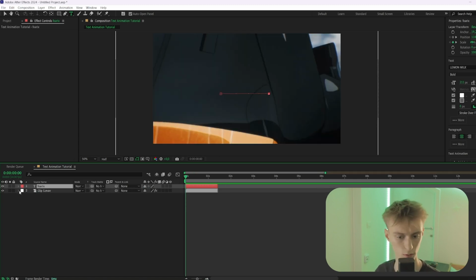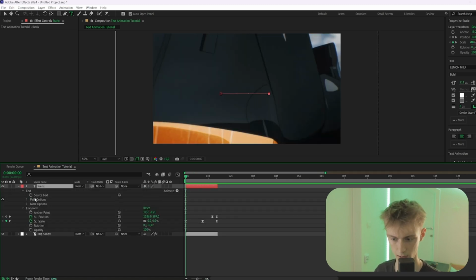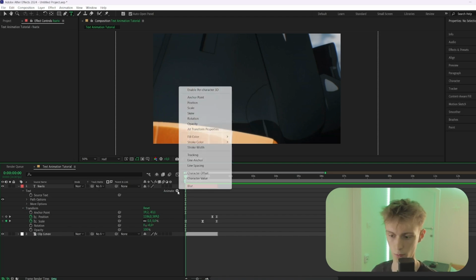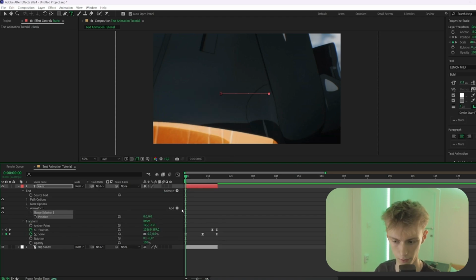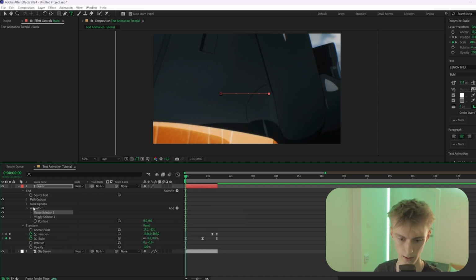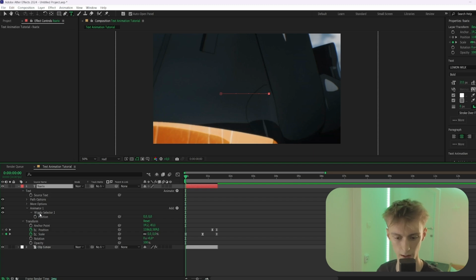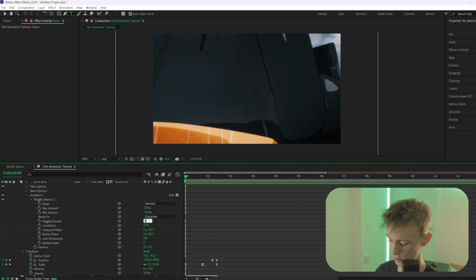So what you can do is go to this arrow, then go to text. And then here you can see animate. Then you can click on this icon here and you want to add a position. Then down here you want to add a selector and then wiggly. And then you want to delete this range selector. Alright, then go down to the wiggly selector, and you can make the wiggle seconds around 2 or 4. We'll just pick 4 for now.